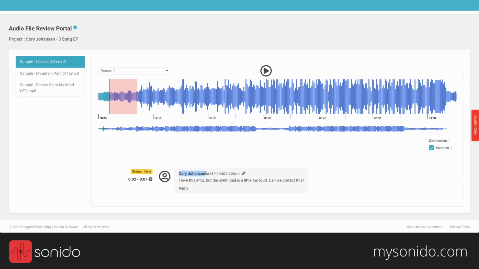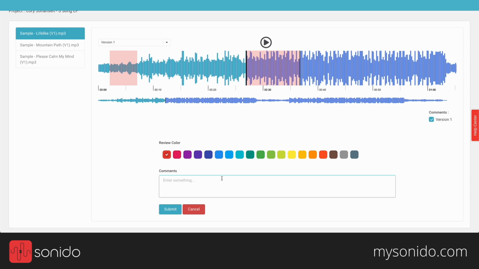And now we see this comment. It shows who added the comment, when they added it, and what the comment was. We can see the actual region in the waveform where that comment was added, and Corey just hits play and continues until he hears another area where he wants to add another comment. And he says something like, the vocals are too dry in the chorus. Can we add more reverb?